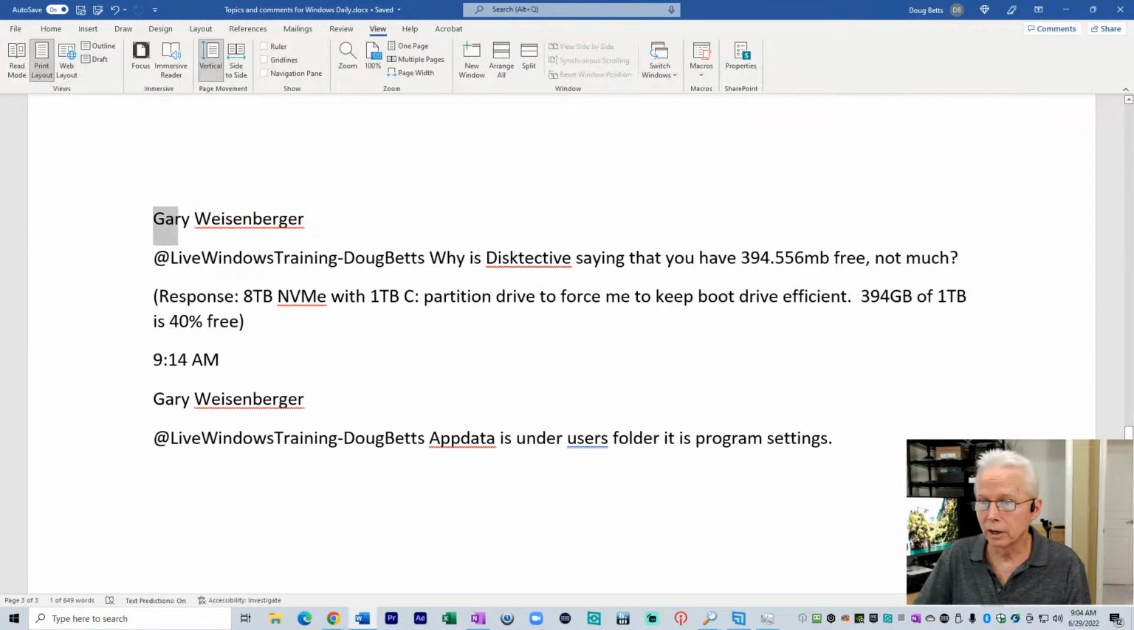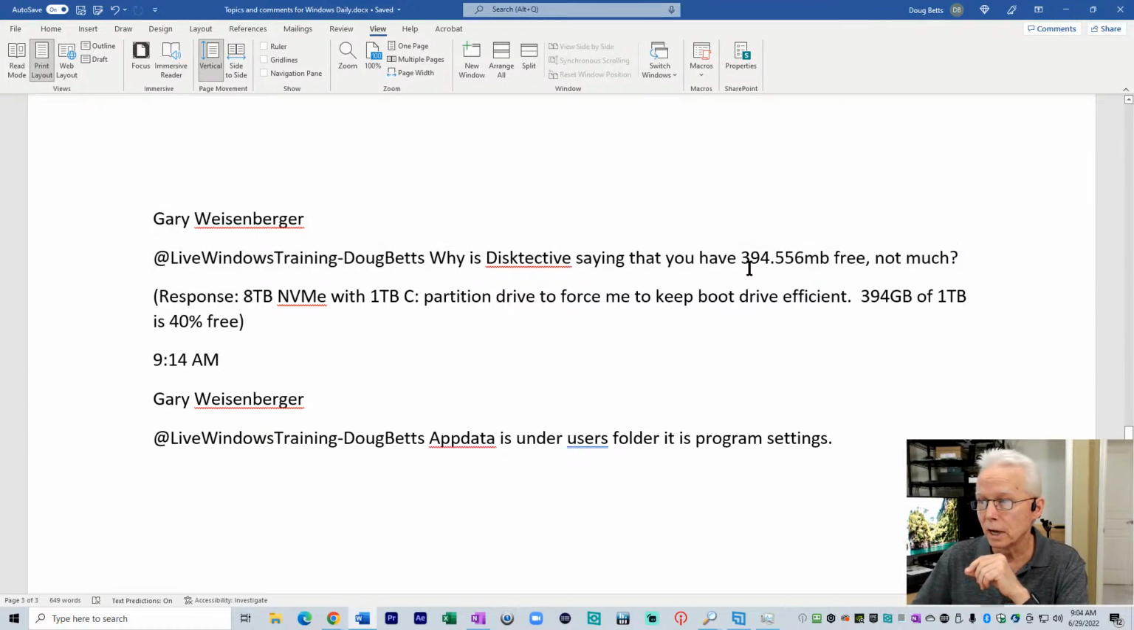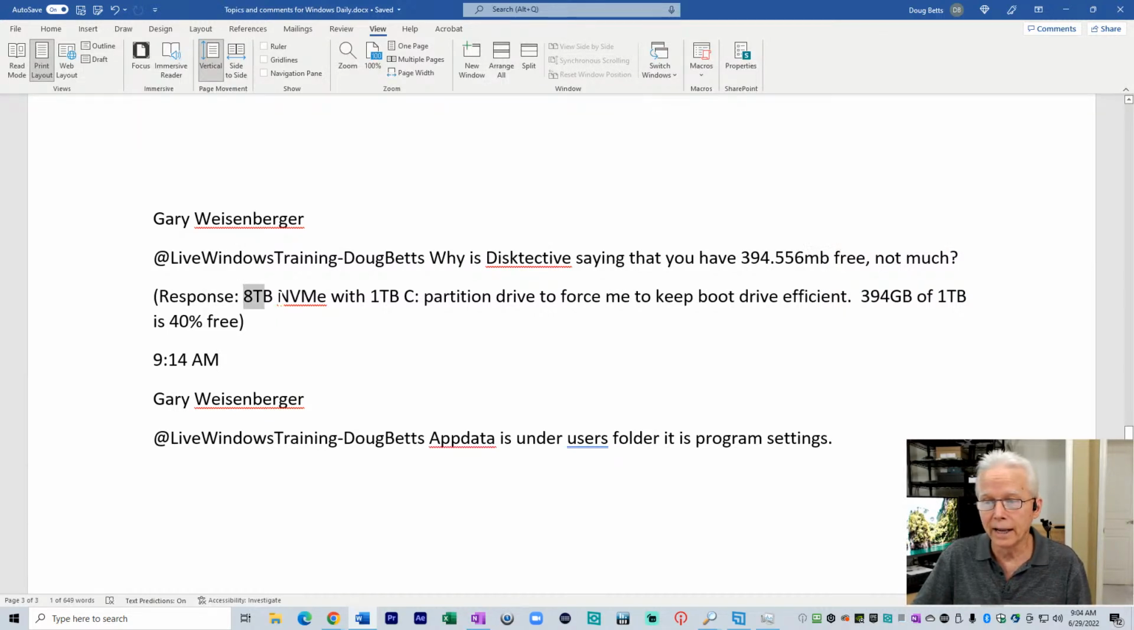From the chat, Gary Weisenberger says, why is Disk Detective saying that you have 394.556 megabyte free? Not much. Well, that is not a decimal point at that point. It was a comma. Maybe Gary mistyped it there. So it was actually 394 gigabytes free. Now, out of a 1 terabyte drive, you might say that's a reasonable amount. However, Gary knows that I have an 8 terabyte NVMe in the Big Beast build. So 394 gigabytes out of 8 terabyte, that sounds like not much. But the response to that is that my C drive is only 1 terabyte.